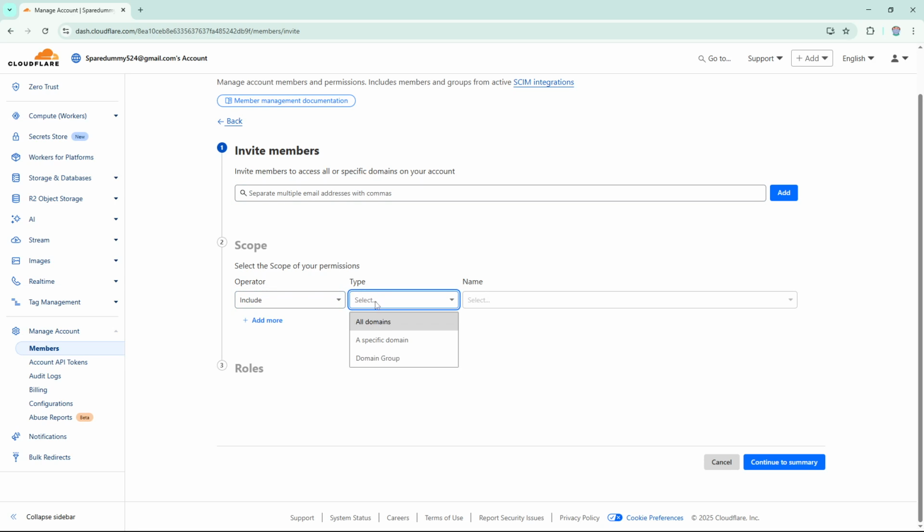Once you have input all the necessary information about your new members, you're all set. You've done it. The process is now complete. At this point, the listed individuals will receive invitations to join your Cloudflare account with the roles and permissions you've assigned. It's a fairly simple process, but it's always game-changing to have the right team in place, equipped to make the most of Cloudflare's powerful features.